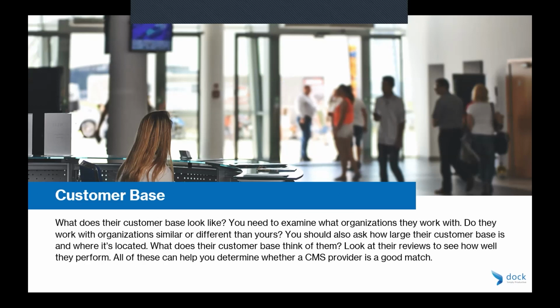Another thing you should look at is their customer base. What does that look like? What organizations are they working with? How big are they? How similar are they to your organization? How different are they? Where is their customer base? And what does their customer base think of them? What are their overall reviews on the various websites? If they have testimonials on their website, what are the customers saying about them? Different things like that help you get a firmer glimpse of what life is going to be like if you decide to move forward with working with that organization.